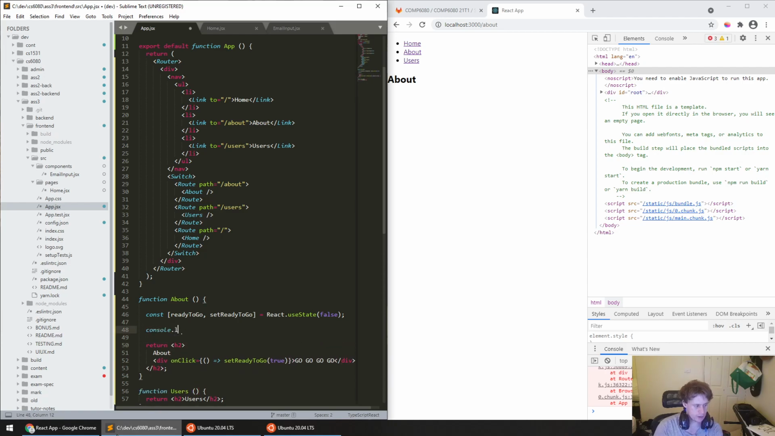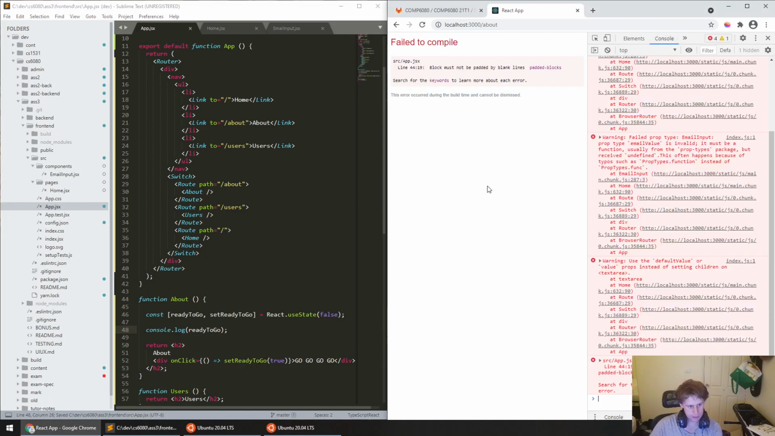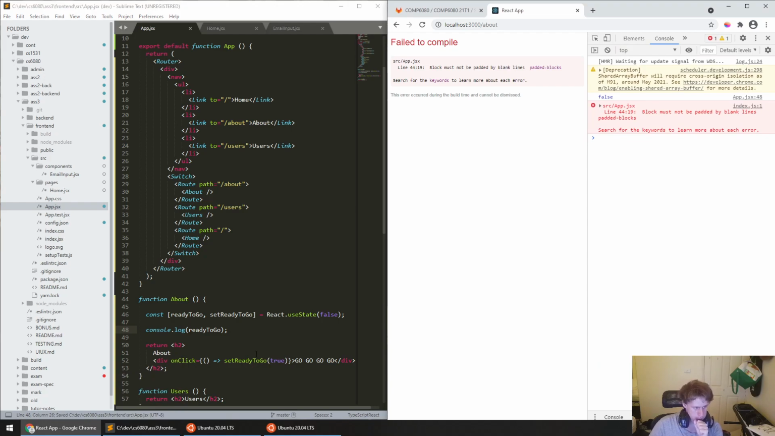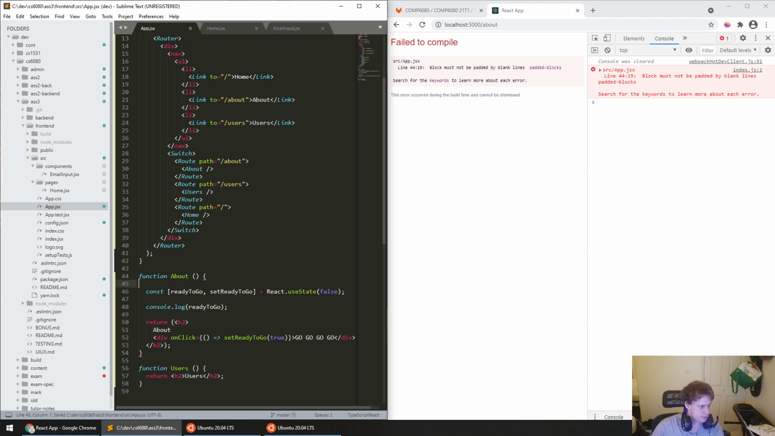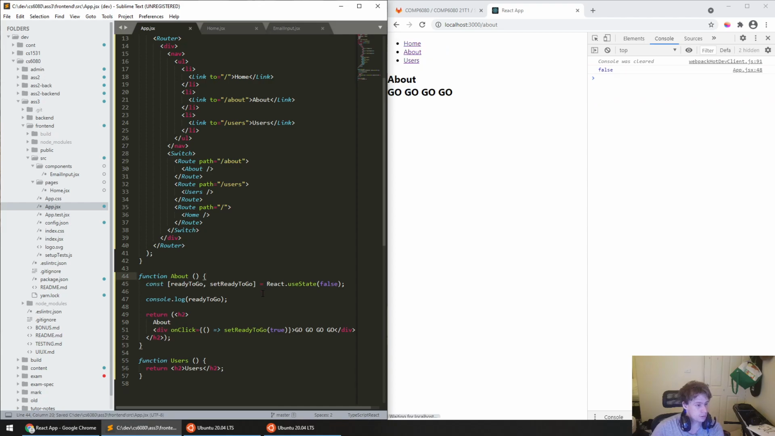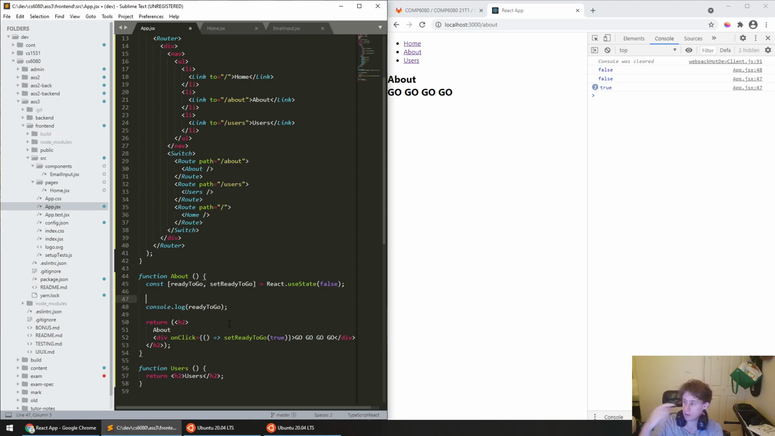So now if we console log ready to go, React will handle the state change. We can look at this in the console. Okay, is that what it's even asking for? No, it's not. Yeah, so this div here, I click that and you see it goes to true, right? So it does that.